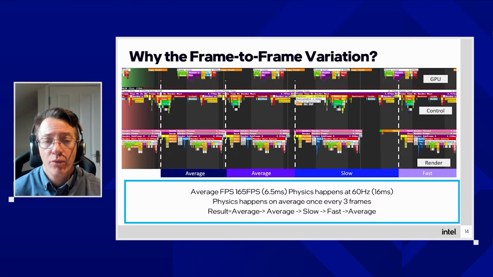This represents 4 frames, with the first few frames taking about 7 milliseconds a frame, then a very slow frame of 10, and then a fast frame of 6. The thing to note on that 10 millisecond frame is a large white block right at the start called simulation end, which is taking about 2.6 milliseconds. This is the game's physics.